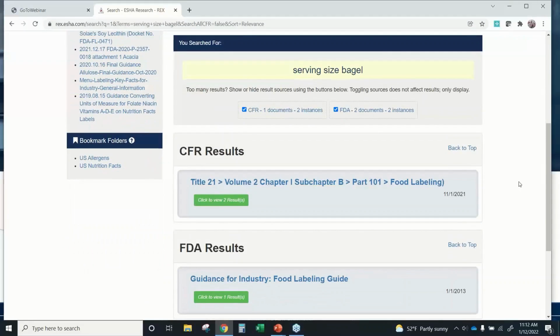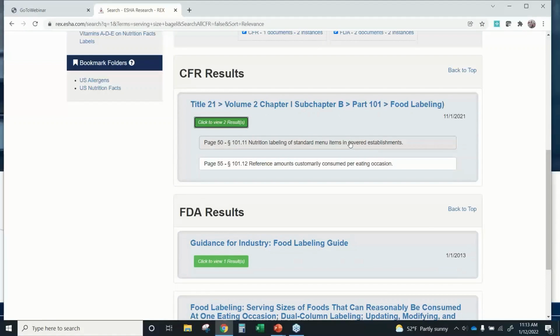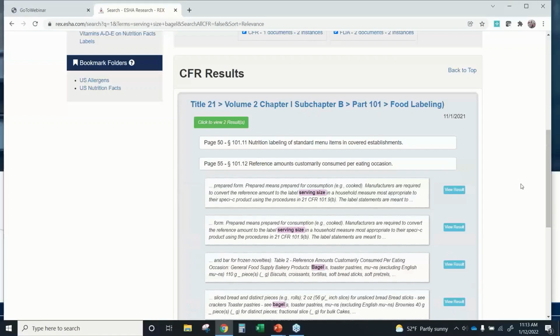And then just scrolling down with the search results, I'm seeing some matches. Again, here this section talks about the source. I've got a source from the CFR showing up. I've also had some FDA documents that are matching my searches. And then scrolling down further, the CFR results, the FDA results. So I'm going to click on View My Results within this first match. And I can see the first one is mentioning CFR, nutrition labeling of standard menu items and covered establishments. That has to do with restaurant labeling, and that's not what I'm working with. But I do recall mention of reference amounts when we're working with serving sizes. So I'm going to click that option.